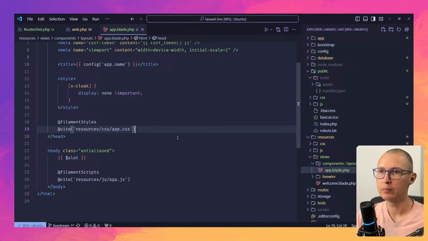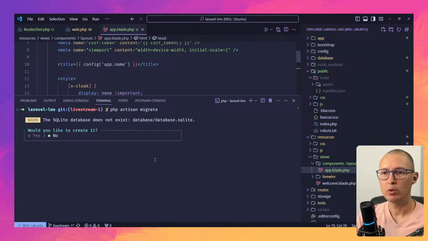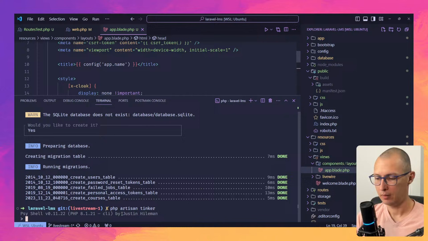So let's do PHP artisan migrate and run the test as it is. Would you like to create the database file? Yes, please. We have the courses table created already. And I'm probably going to need at least one course record. Again, this is all going to be wiped out later, so there is no problem. Let me use PHP artisan tinker to create that. And we can say Course factory. I do want to set the state, and I think we're going to have a problem here, maybe. Let's set the state to title.